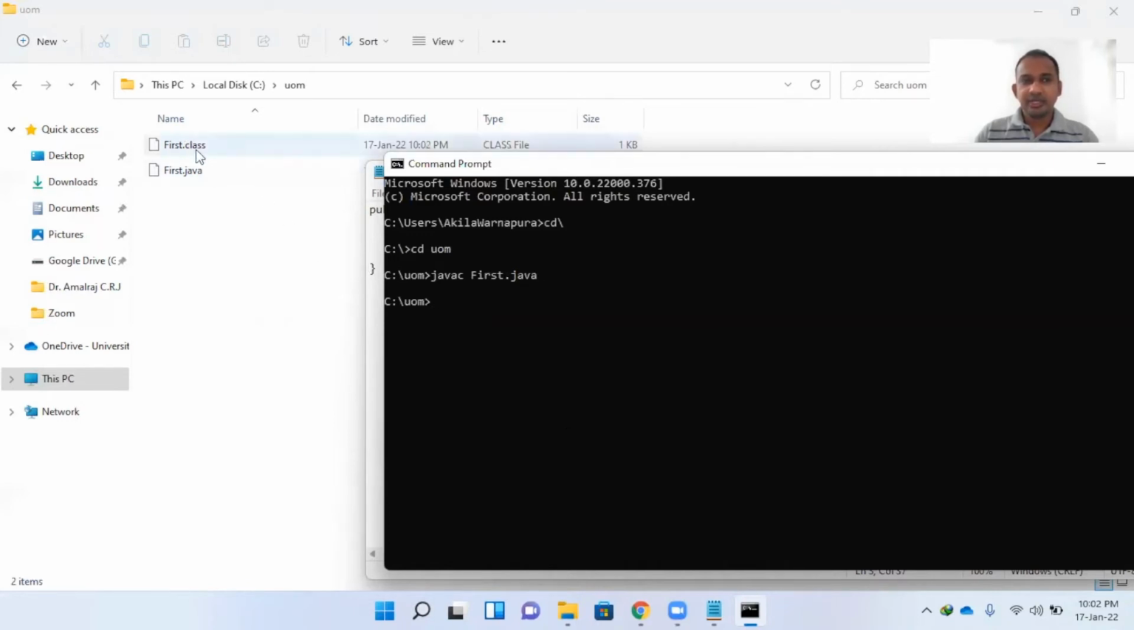Now you can find there's a bytecode created. You will learn later what bytecode means. Java is a platform independent programming language. That means this is the bytecode you can use on whatever platform, that means Linux or Mac OS or whatever environment. The first.class, we call it a bytecode.